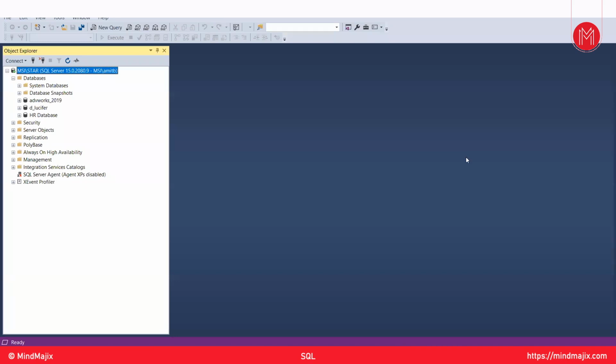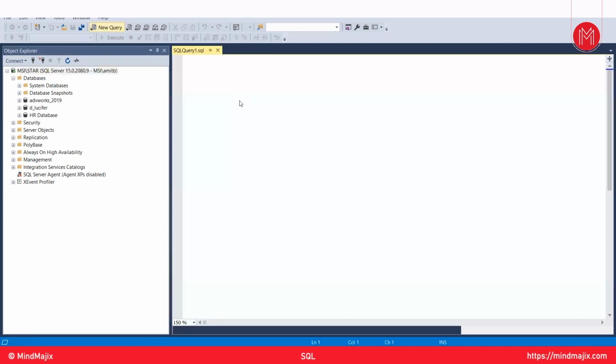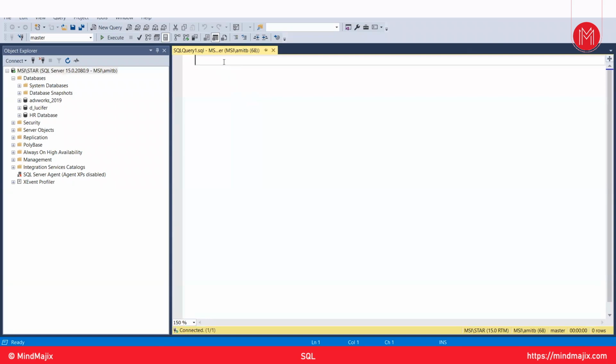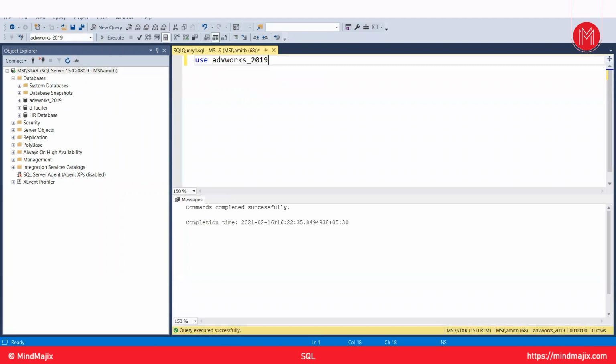In my last video, I showed you how we can restore a database. So for today's session, I'm going to work on this AdventureWorks 2019 database that I restored yesterday. Now I can click on new query, and first initialize the database, or first get connected to the database on which I'm going to work. So I'll write use AdventureWorks2019, and now I'll execute this statement, and you can see the AdventureWorks2019 has been updated over here.